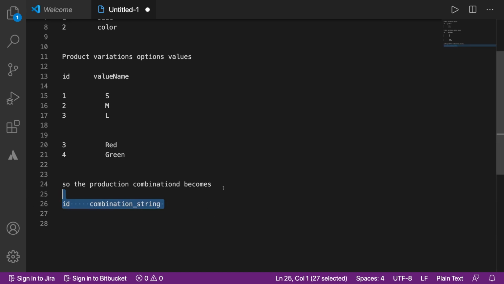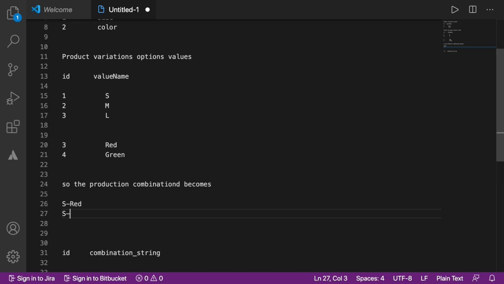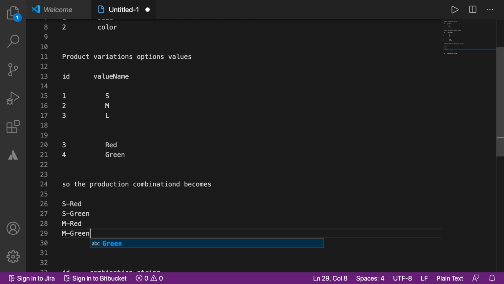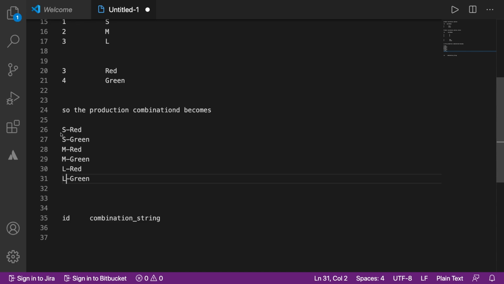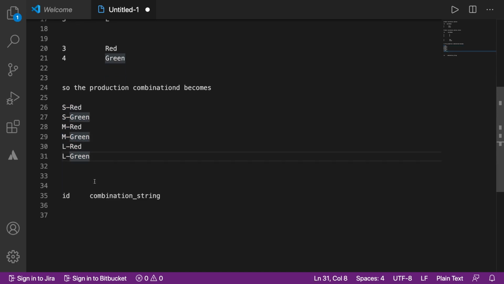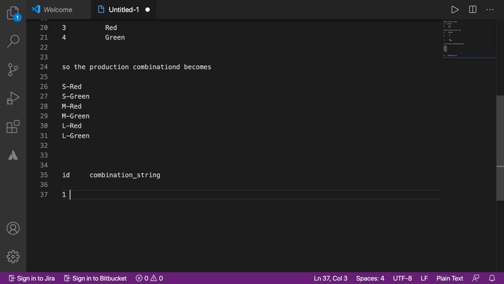Okay, before making tables, let's actually find out the combinations. So you have small red, small green, and medium red, medium green, and then you have two things here as well, L red, L green. So you have all this combination here. Now what you can do is here you can store the ID 1 and all the 6 combinations.